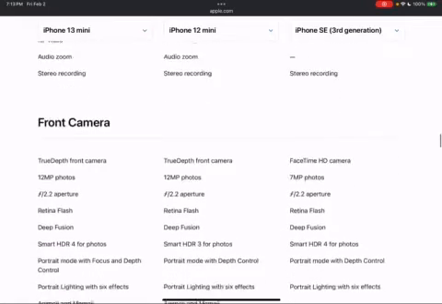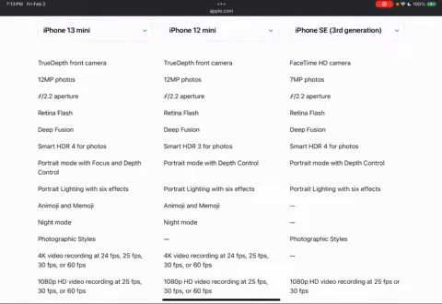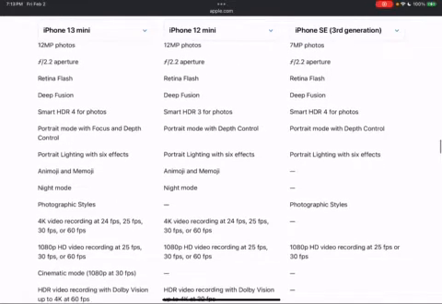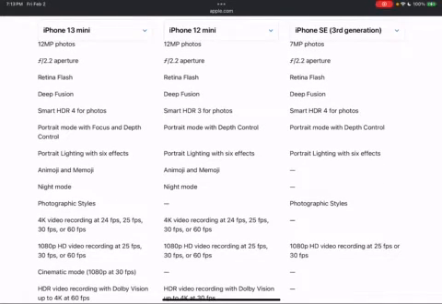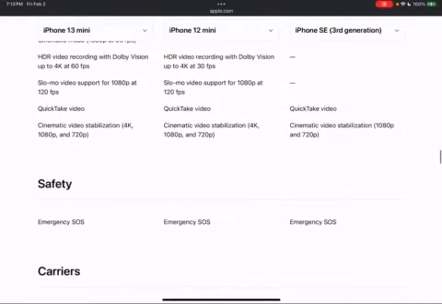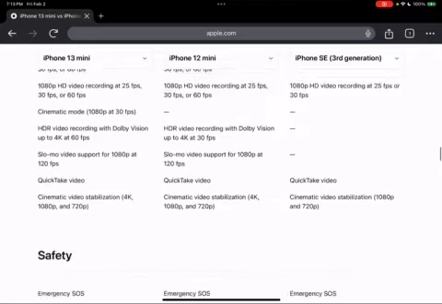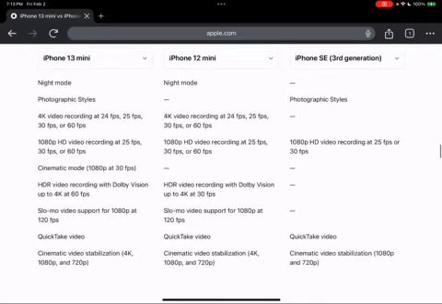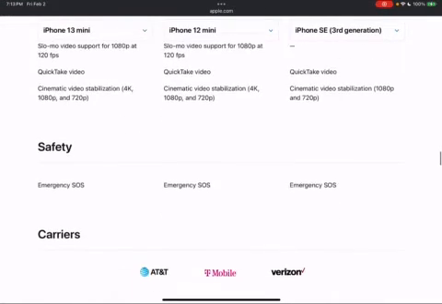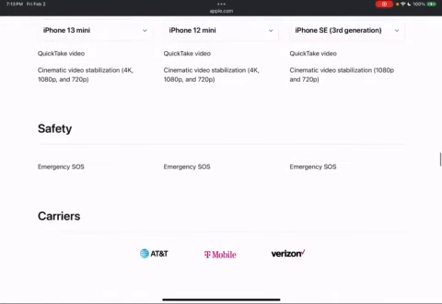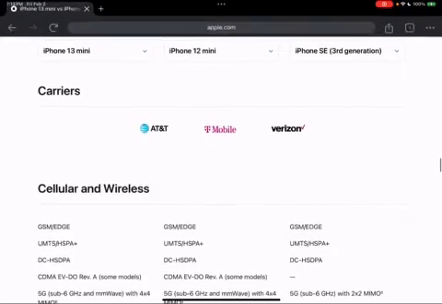There's audio zoom. The front camera is a little different. The SE3 only has a 7 megapixel camera compared to a 12 megapixel. It also has Deep Fusion on the front. There's obviously no night mode. There's no emojis or anything. There's Dolby Vision HDR video on the 12 mini and 13 mini. The SE does not have that. There's quick take video, but obviously not on the SE, and then cinematic video stabilization at 1080p.